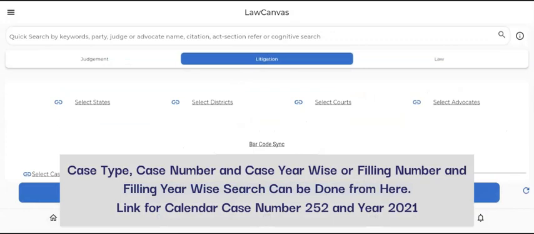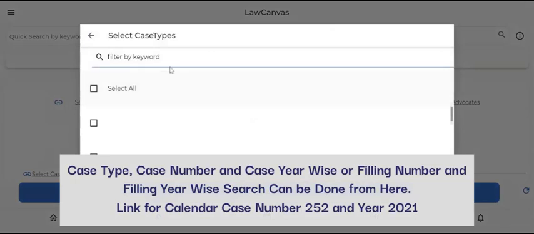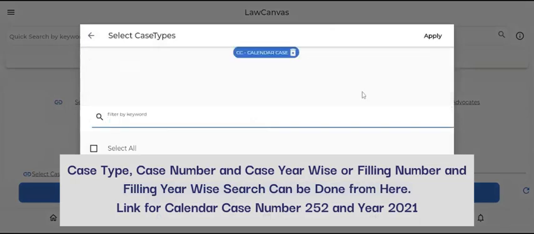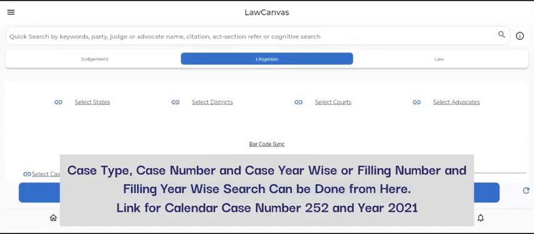Case type, case number, and case year wise, or filing number and filing year wise search can be done from here. Link for calendar, case number 52 and year 2021.